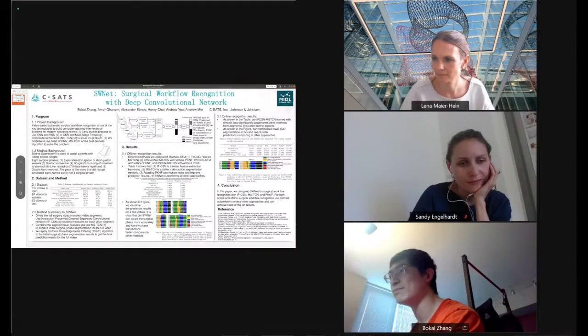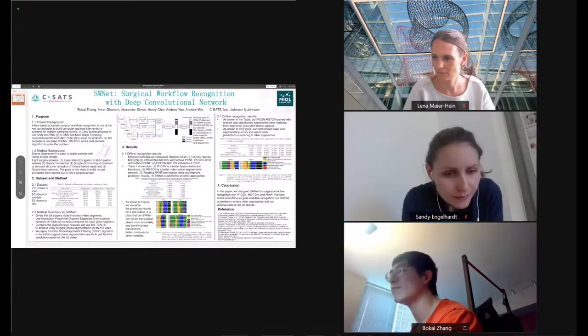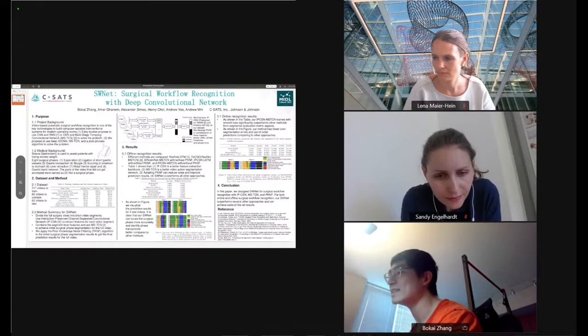We developed PKNF, this prior knowledge noise filtering algorithm, to consider three aspects, including phase order, phase incidence, and phase time. To summarize our method for SWNet, we first divided the full surgery video into short video segments, then we combined the segment-level phases into an initial phase sequence. Finally, we apply PKNF, the noise filtering algorithm, to the initial results to get the final results.